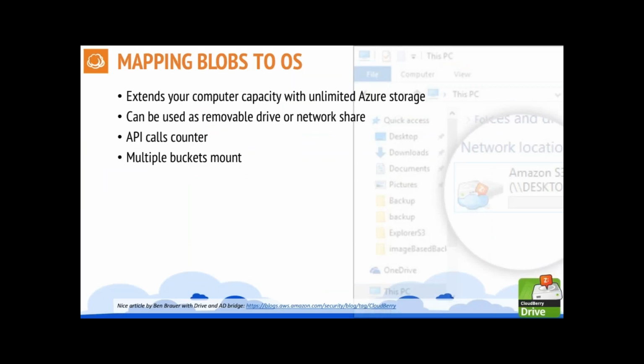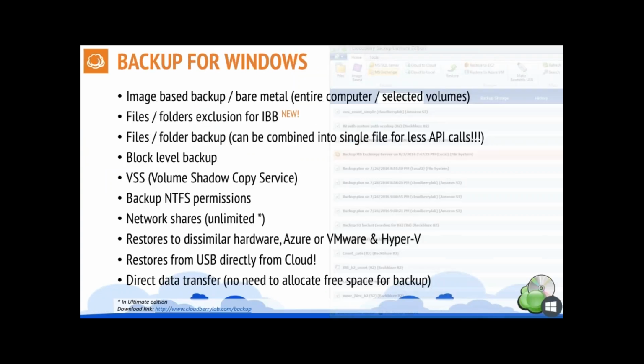So yeah, let's move on and let's talk about the backup. I think the most important here, based on the results of the polls. I can see there are a few questions in the Q&A box. I will make a break a little bit later before we dive into a demonstration of products.